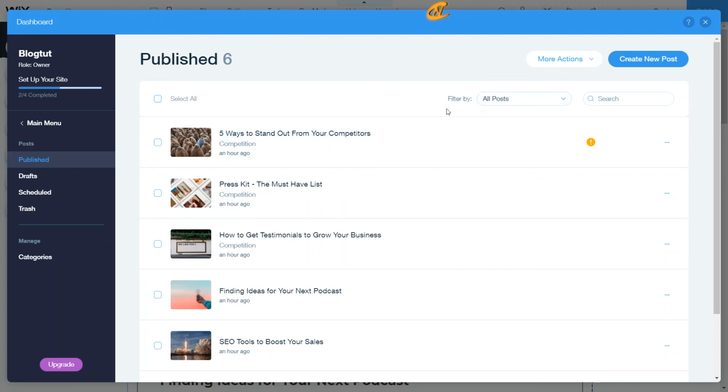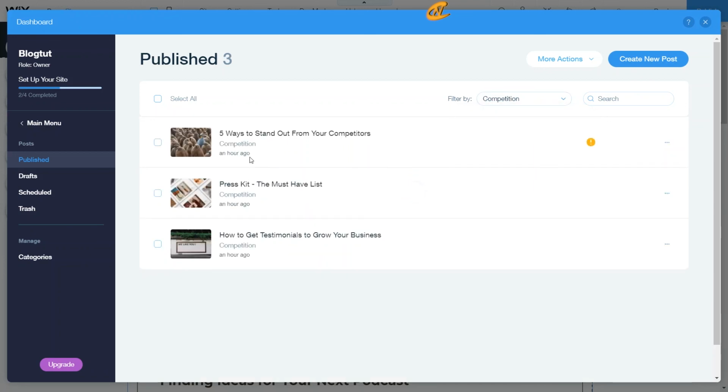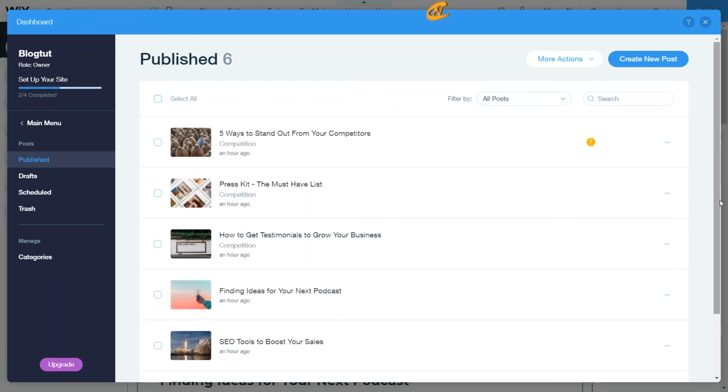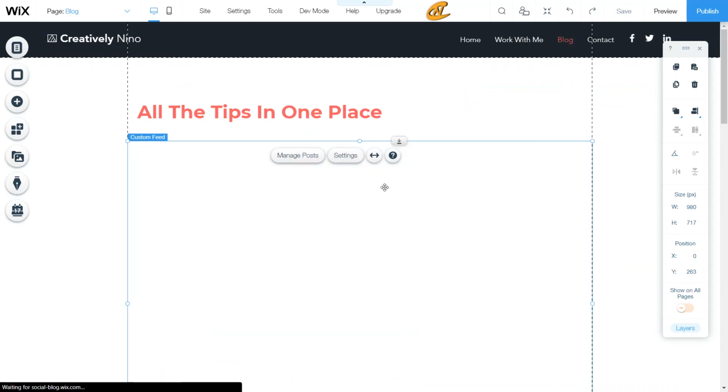All right, now if you want to filter, you guys can easily filter by categories here. Just click here and then apply, you'll see all of the 3 posts that I've actually selected in competition show up here. All right, now if you don't want competition there, you can just apply and it'll just go right back to all posts. All right, so now that we have that here, we have 6 posts that are already published and are in good condition.